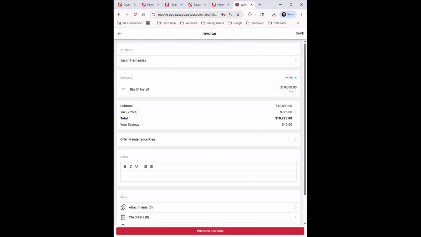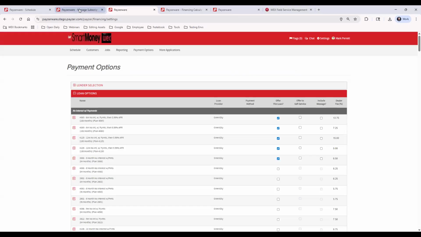Let me check my notes here, make sure I did not miss anything. All right, we are good to go. So that is an overview of financing and how that works both from the office and out in the field.